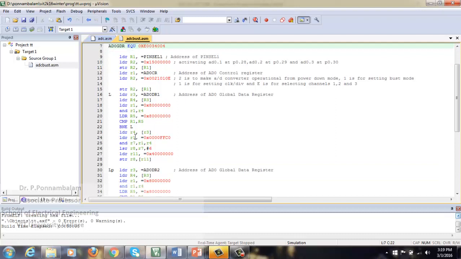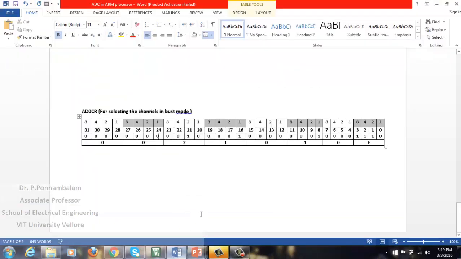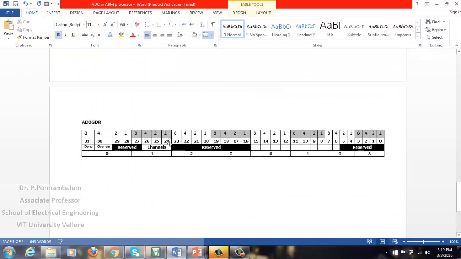When it has been set to 1, I read the content from the AD0DR1 register. Then I move 0x0000FFC0 into R1, do an AND operation with R1 and R4, and store the result in R7. We have discussed this FFC0 earlier. This FFC0 isolates the result, the total result of the analog to digital converter.